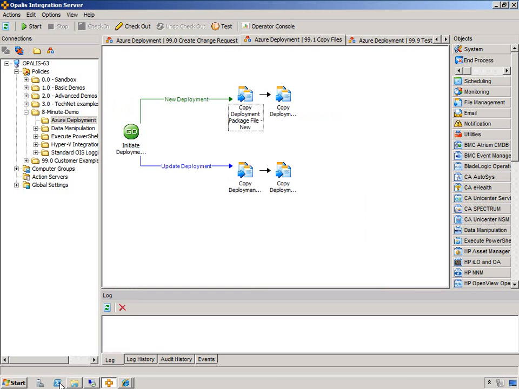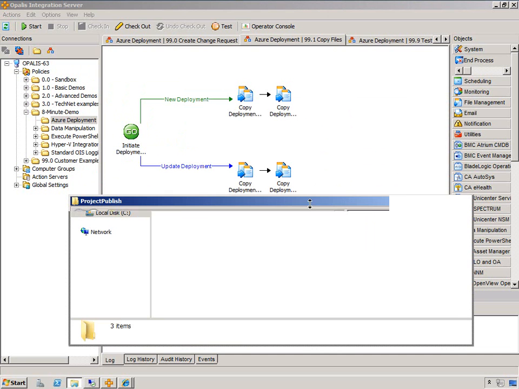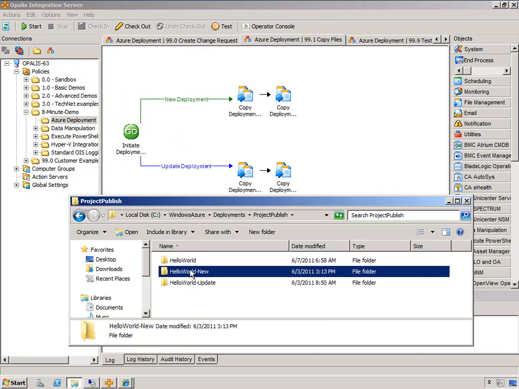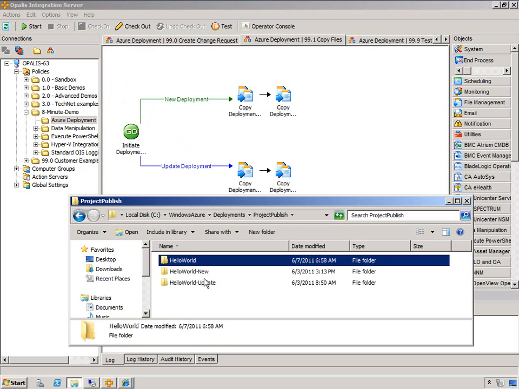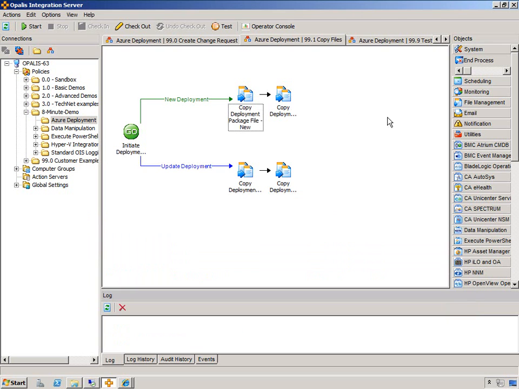To recap on that, this policy here, if we're doing the new, we're going to copy from this new folder into the hello world. If it's an update, we're going to copy from update to hello world, and it will overwrite based on if it's already there. And obviously, once we do the update, it'll overwrite the new. All right, enough on that. We'll go back.